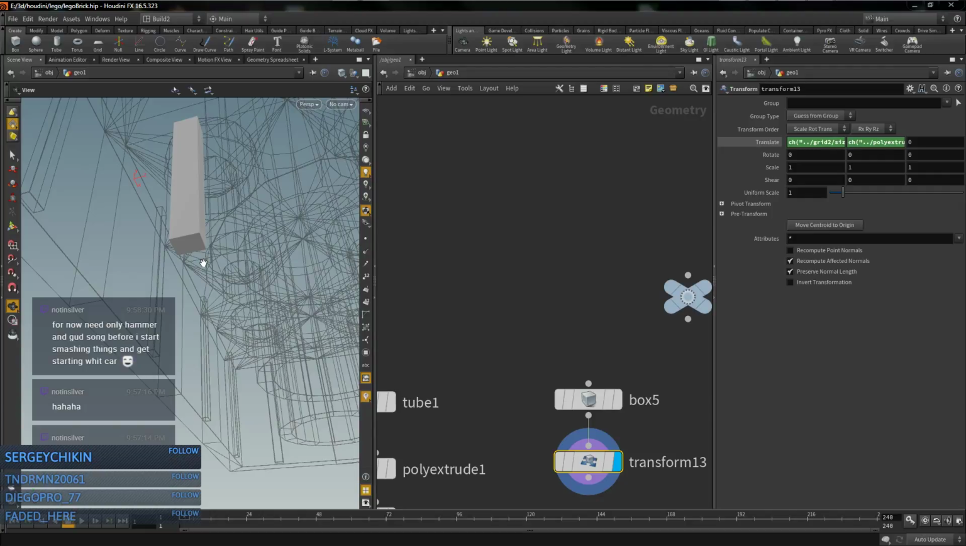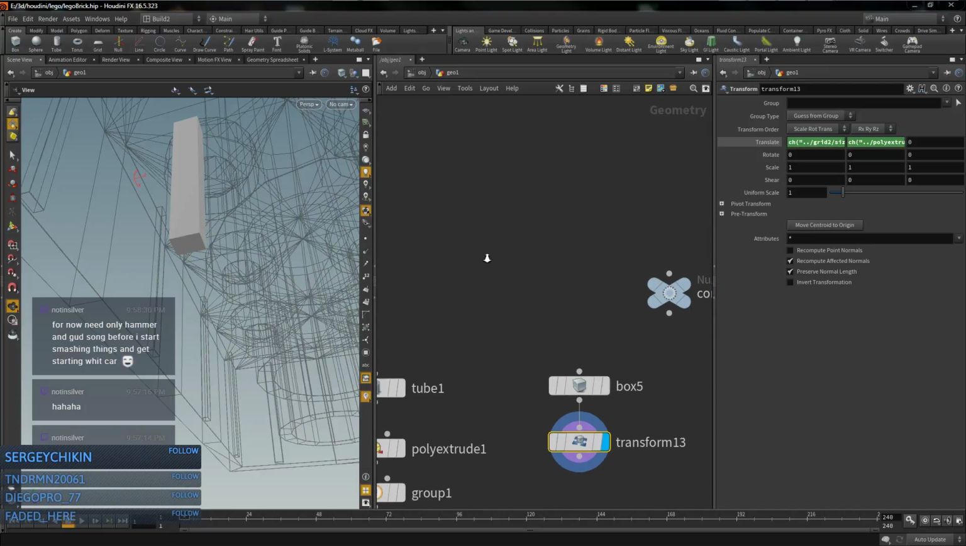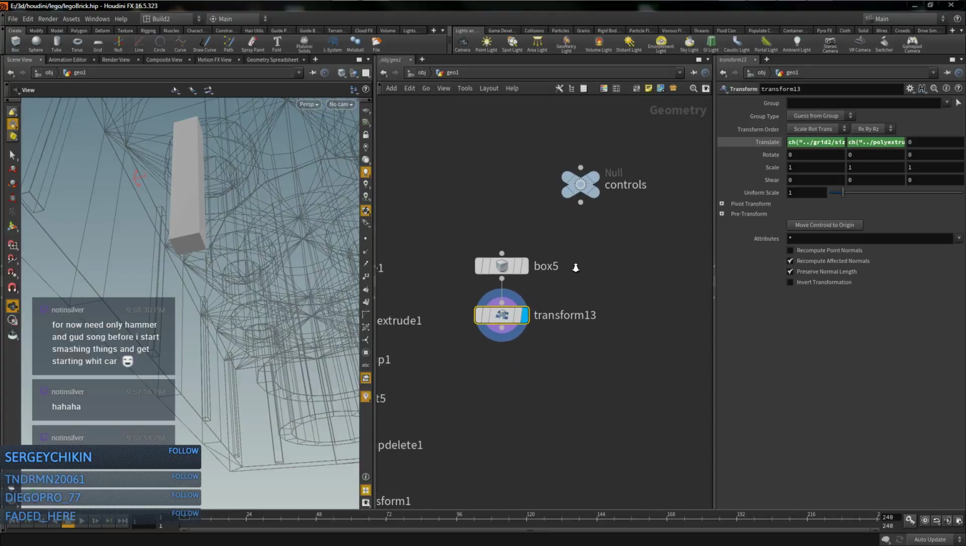For now, need only hammer and good song before I start smashing things and get starting with car. Well, as long as you don't smash things with the car, it's fine.